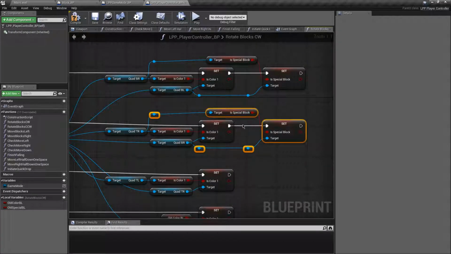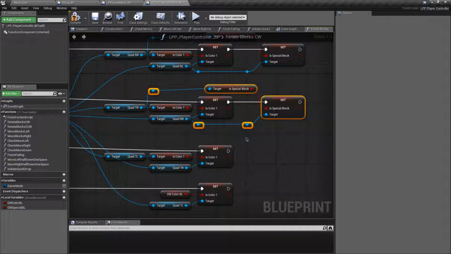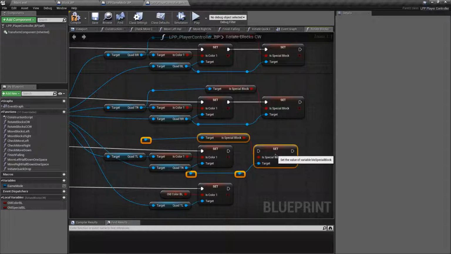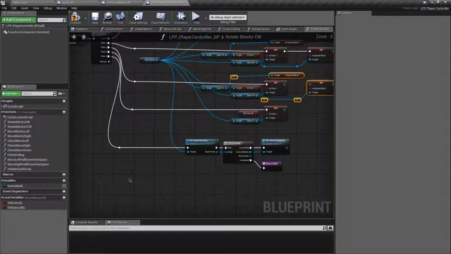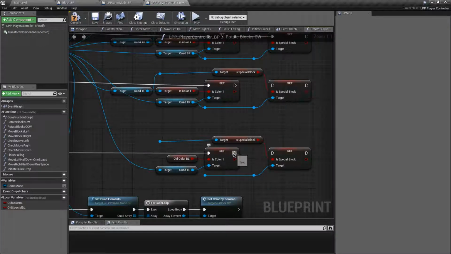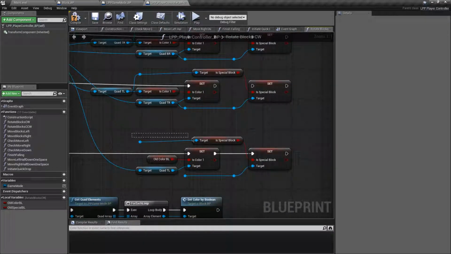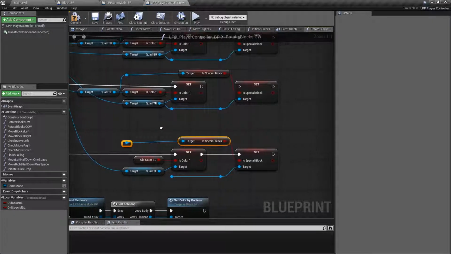Once you have it for one of them, you can copy it and just paste this layout down to the next one. And then just drag these to connect them. Save a bit of time that way. But for this last one, we're not going to get a value from another block. We're going to just use old special BL.